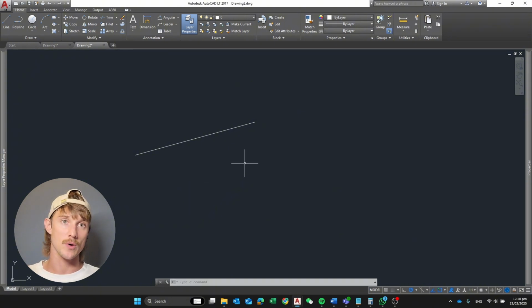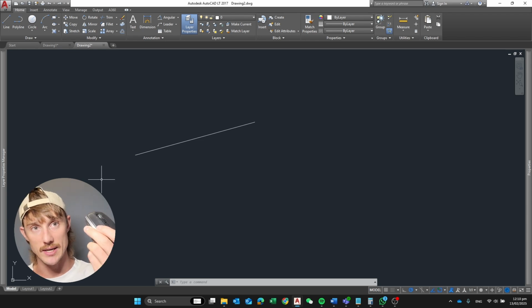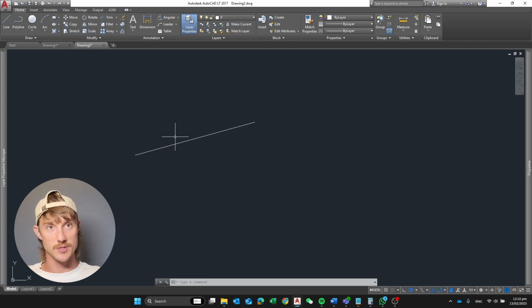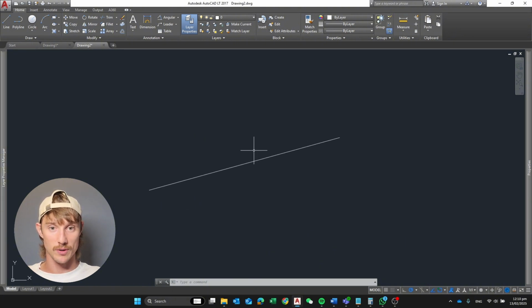Another thing about AutoCAD, you will need a dedicated mouse with a mouse wheel that is clickable, because the way that you move around in AutoCAD is by clicking the mouse wheel and holding to move, and then scrolling the mouse wheel to zoom in and out.